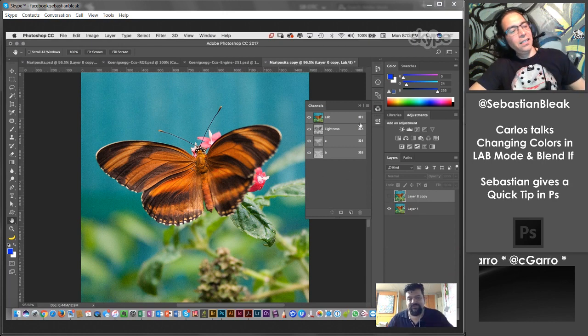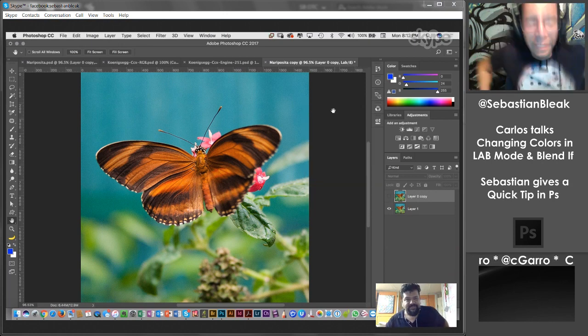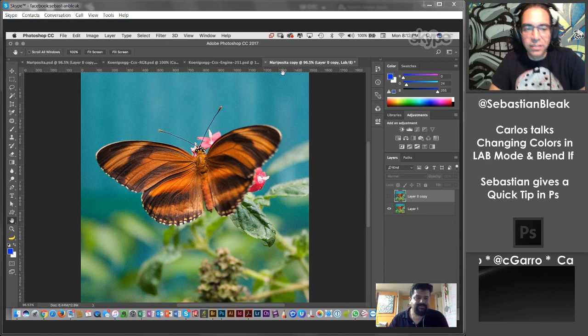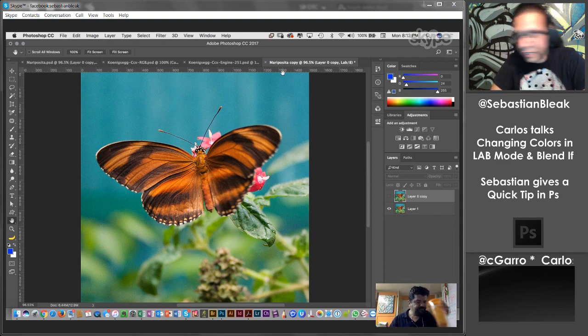It's the most powerful color mode for me. Yeah, I mean, it seems like it gives you more access to the details in that image. So that in itself is super huge. Man, that's super cool, dude.